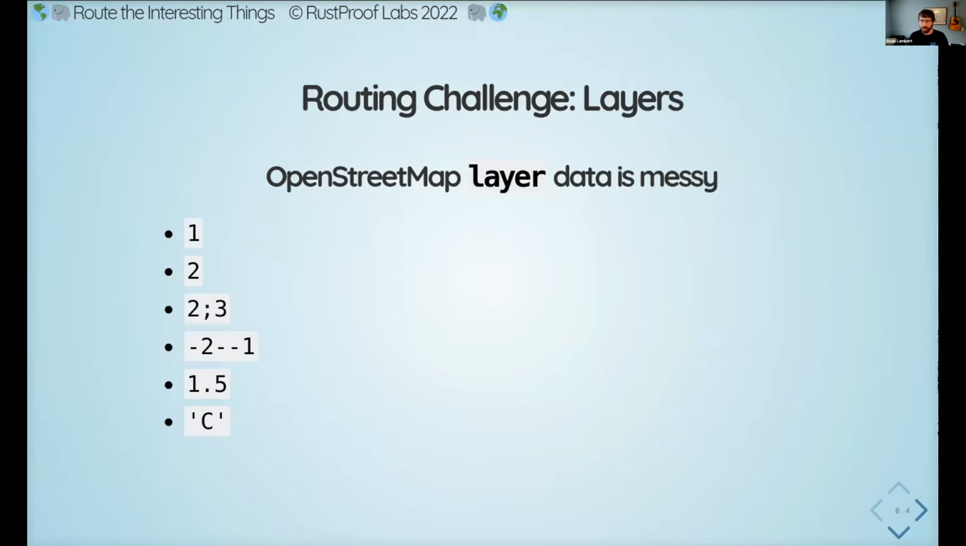Sometimes in buildings, you have areas that extend up multiple floors. And so you get either a 2:3. I really like the example of the -2 - -1, dealing with negatives and dashes interspersed. So it is messy. You have to deal with it. There's half layers. And then, of course, it's not even all required to be numeric. You could have the letter C be a level. So just part of what we have to work with.